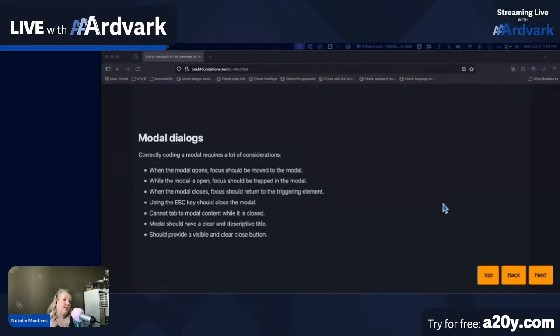So once that dialog has opened, I cannot scroll the page behind it. I cannot click links behind it. I can't get to them with my mouse, which means I also shouldn't be able to get to them with my keyboard, which is a common thing that goes wrong. So let's talk about how a modal dialog should ideally work.